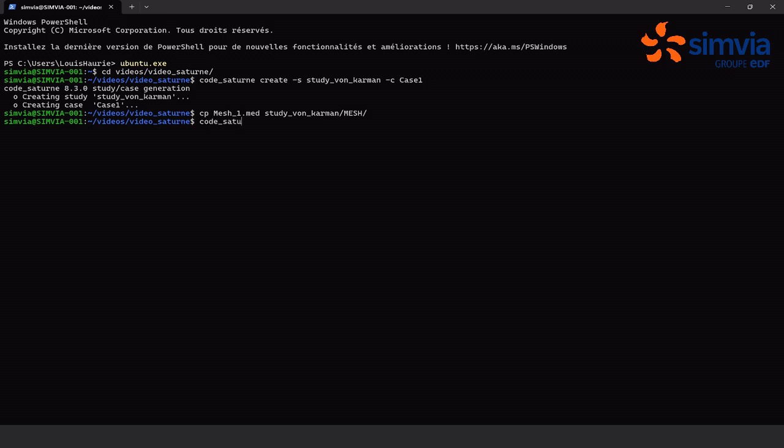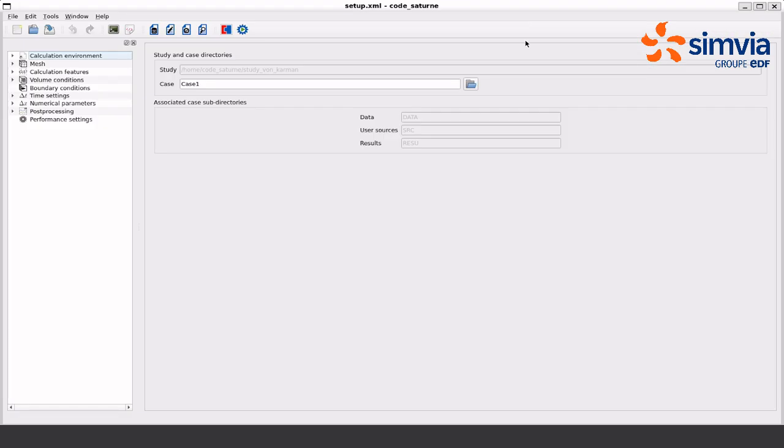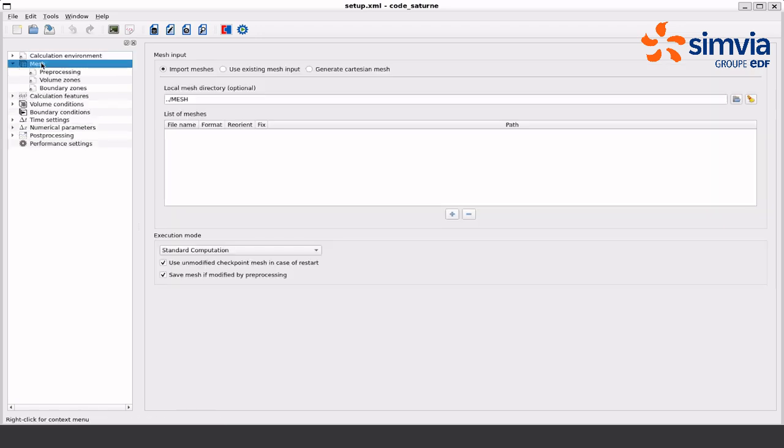Once this is done, you can open the Code Saturn interface by typing code_saturn gui and then von Karman/case1/DATA/setup.xml. This will automatically open the Code Saturn interface and select the folder you just created. Go in Mesh and press plus to open the Mesh folder. You should find the mesh you just moved here.